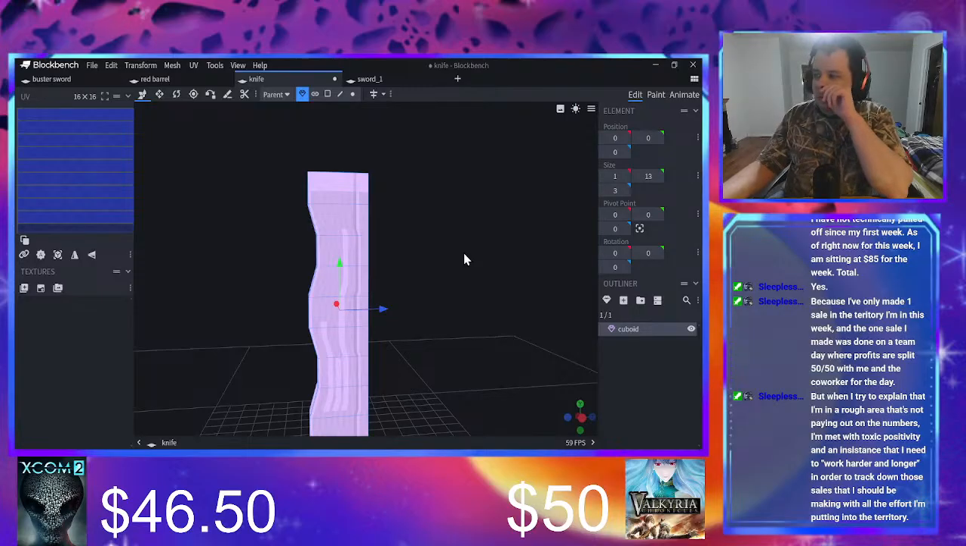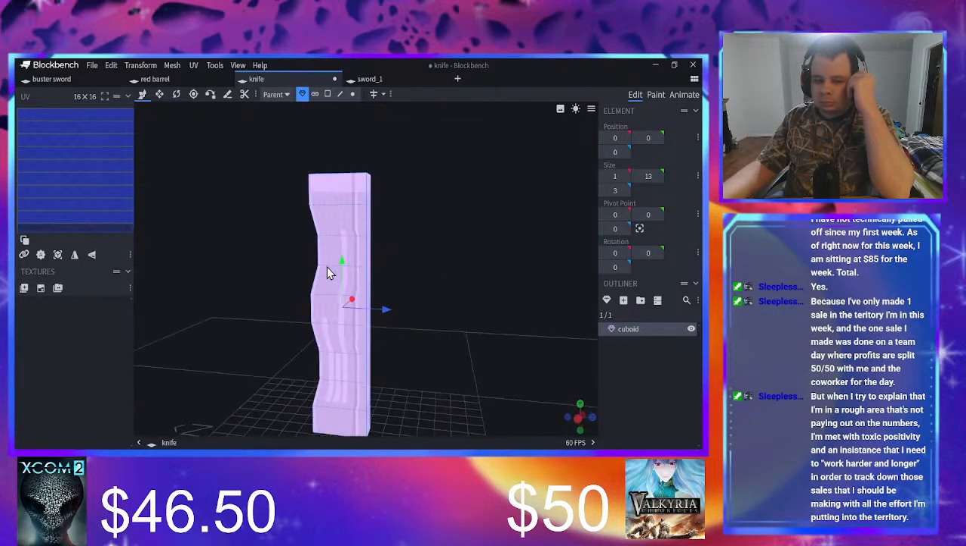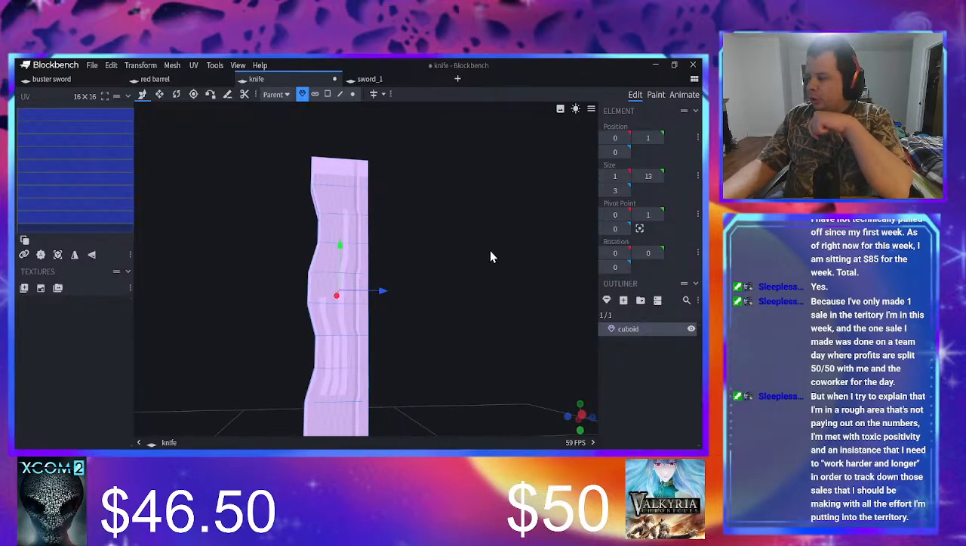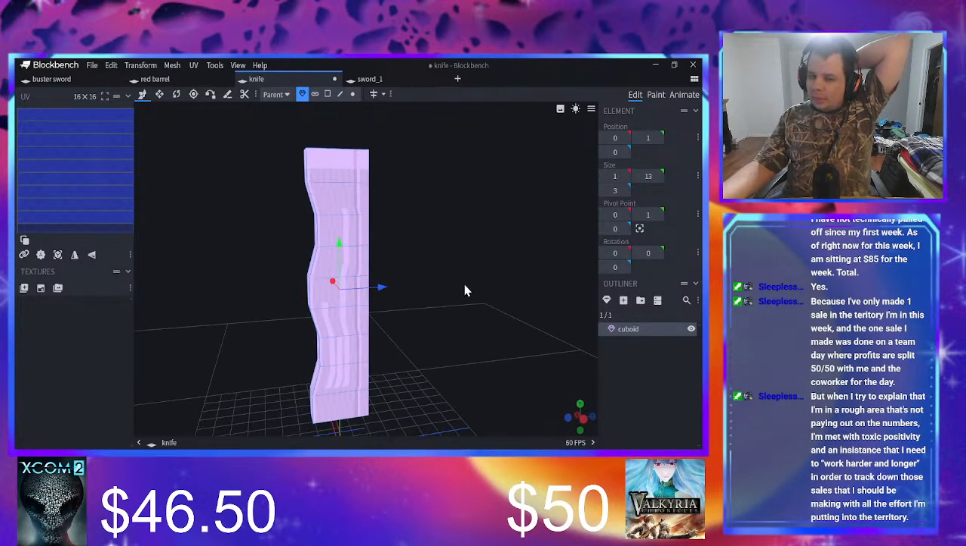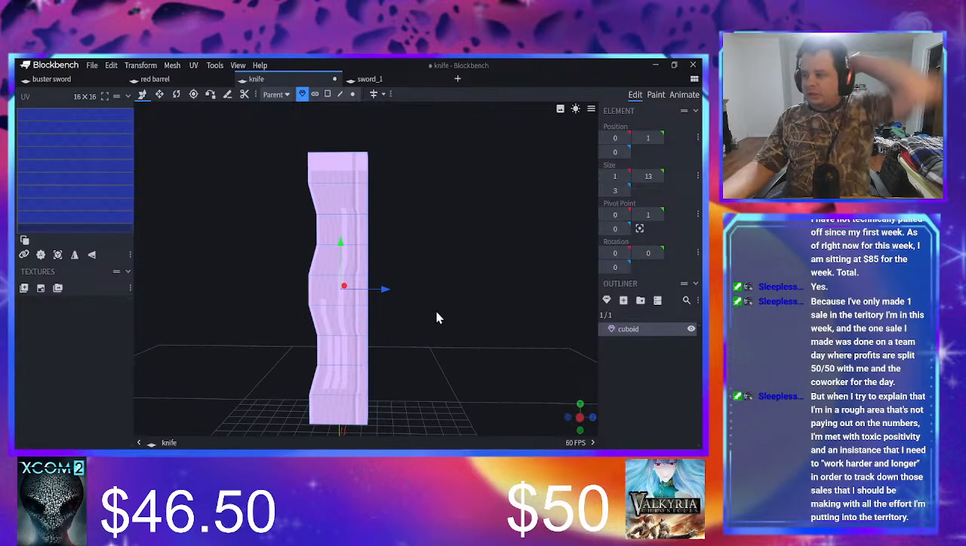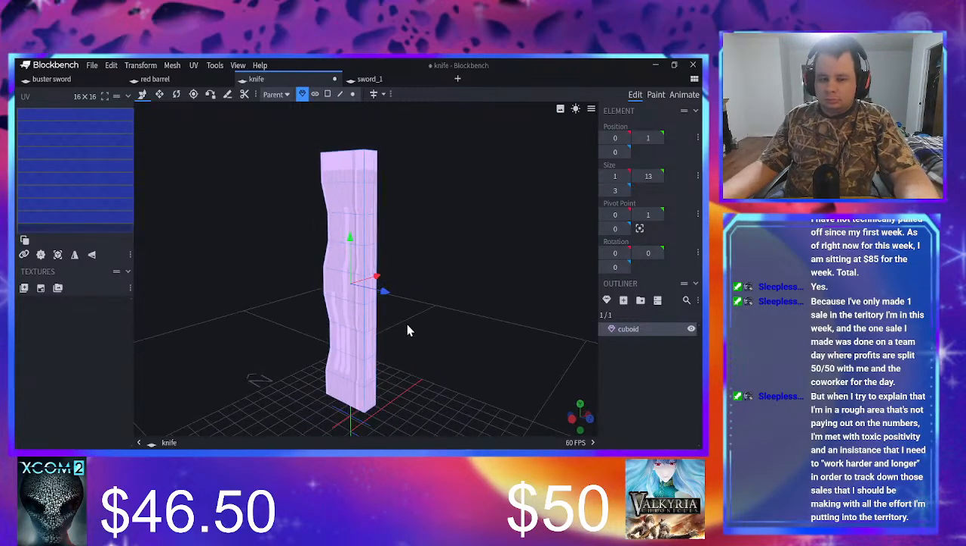Slip says, but when I try to explain that I'm in a rough area that's not paying out on the numbers, I'm met with toxic positivity, and instances that I need to work harder and longer in order to track down those sales that I should be making with all the effort I'm putting into the territory. Dang, Sleepless. I really hope you're able to find something much better soon, because that just sounds like a nightmare to work at.